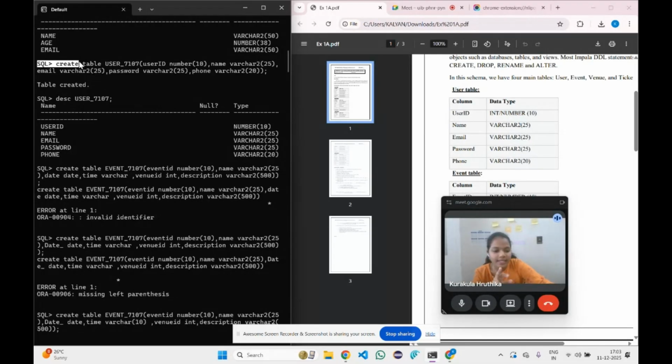The first table: create table. Create is the command. Table is the keyword. User is the table name. User ID is the column name that I'm going to use in this table. Number(10) is the data type.